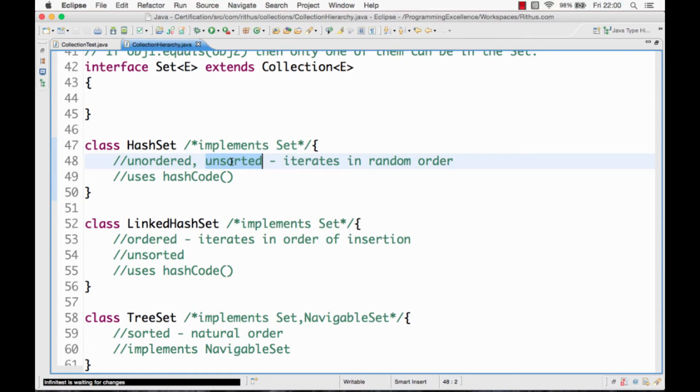And when we say unsorted, that means they are not sorted in any way. So if I insert integers 5 and 2 and 1, then they will be stored in some random order and not in the sorted order 1, 2, 5. So hash set, the most important thing is unordered, unsorted. And the next class is linked hash set. The main difference between linked hash set and hash set is that in linked hash set, we store it in an ordered way. So it's ordered and unsorted.